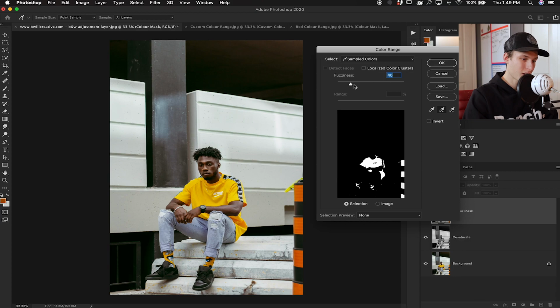So once you've done that, you can set your fuzziness somewhere between 40 and 60, depending on your image. The fuzziness is just the amount of tolerance in your sampling. But for this case, I'm just gonna keep it at 40. I'm happy with my selection, so I'll click OK.